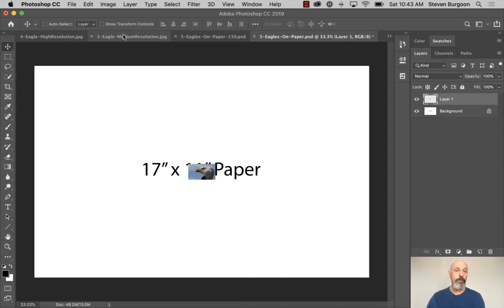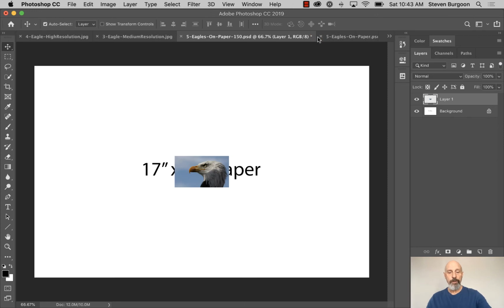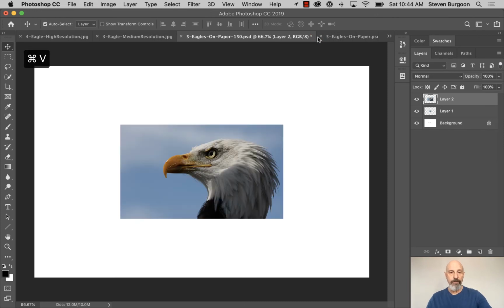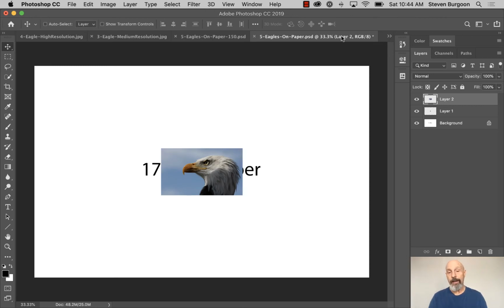All right, so let's take a look at the medium resolution one. Here it is, the medium resolution. I'm going to Command A, Command C, go to the 150 pixels per inch paper and paste it, and that's how big that would print out maximum on a 150 pixel per inch required printer. If I go to the 300, the printing press, I paste it, and that is what the size is.